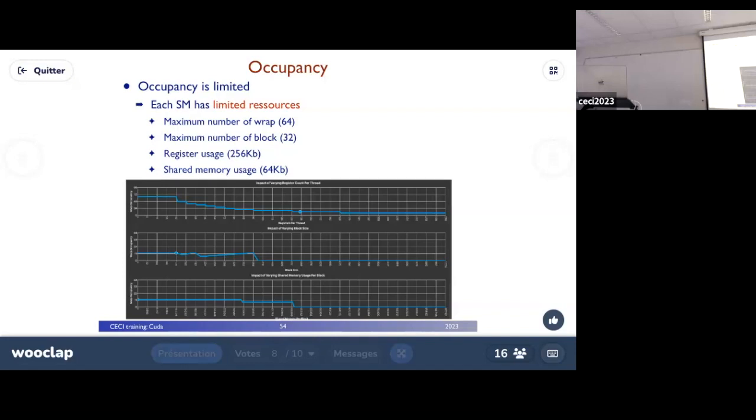This is the same for the block size, so typically it doesn't matter too much. And here for the shared memory, so how much shared memory you can assign or not. The more memory you assign, the less space you have for multiple warps.